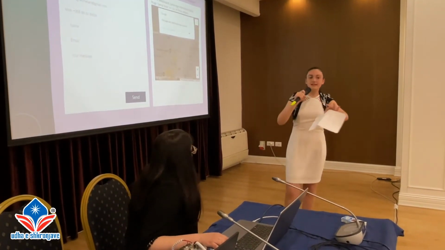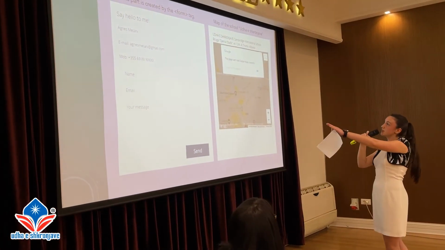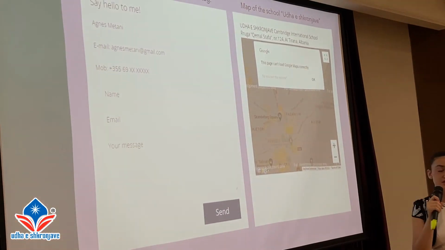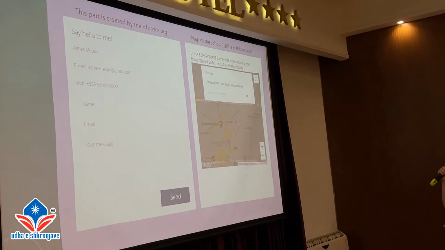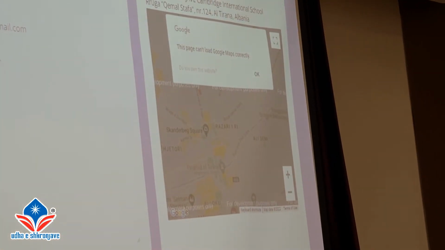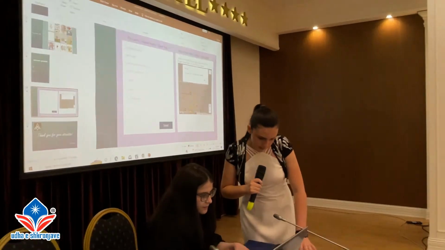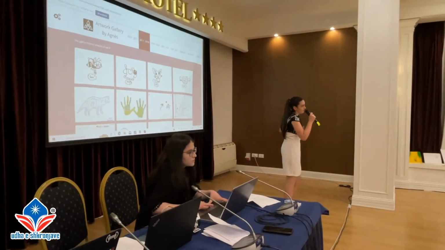As you can see, this is a screenshot of the contact page on our website. This part here is created by the form tag, and you can see that there are a lot of text boxes where the user can input their information. And the other part is the map of the school Udha, which is inserted by the div ID Google Map tag. Now, together we will see my website online.